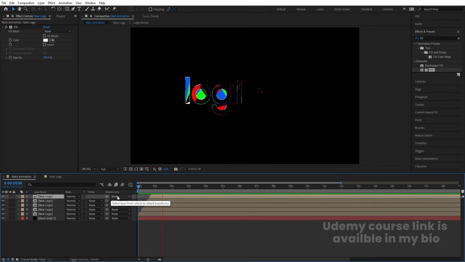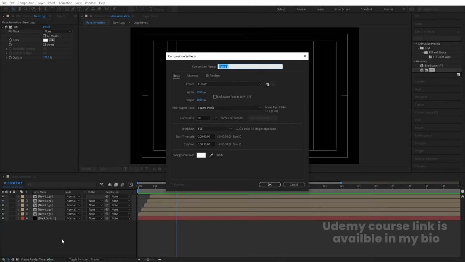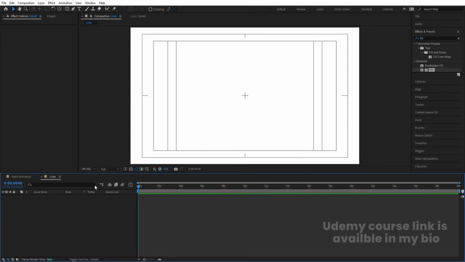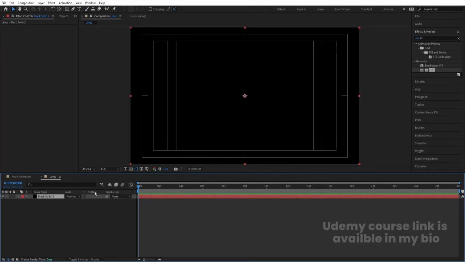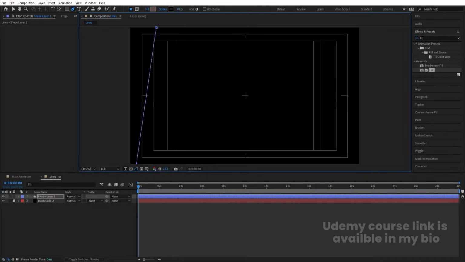Okay. Now I need another 2 patterns. So first of all, let's hit Control N and I'm going to call it as lines. And this time I'm going to press Control Y to create one solid background, and let's lock this. And I'm going to select my pen tool, and from here to here I'm going to add one white color, and let's choose stroke to pixels.